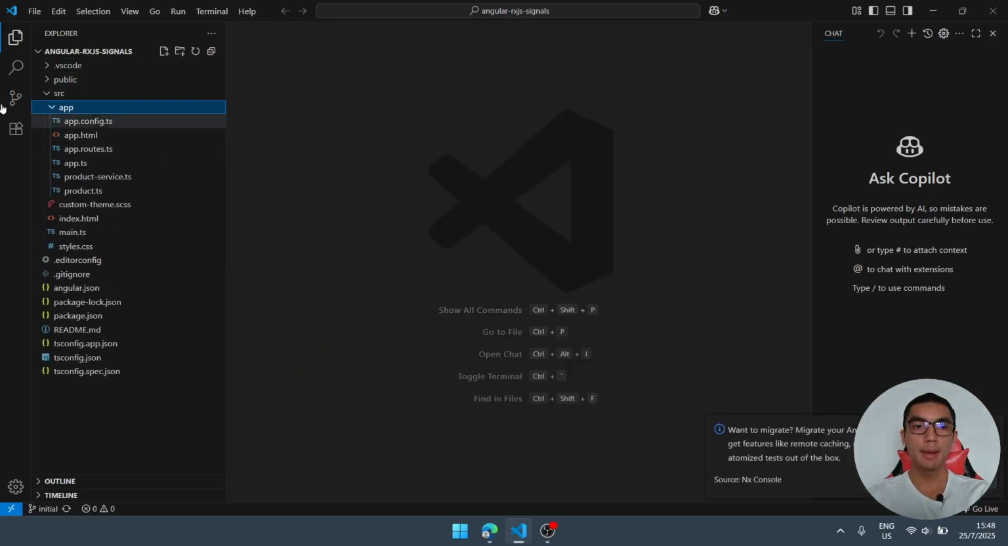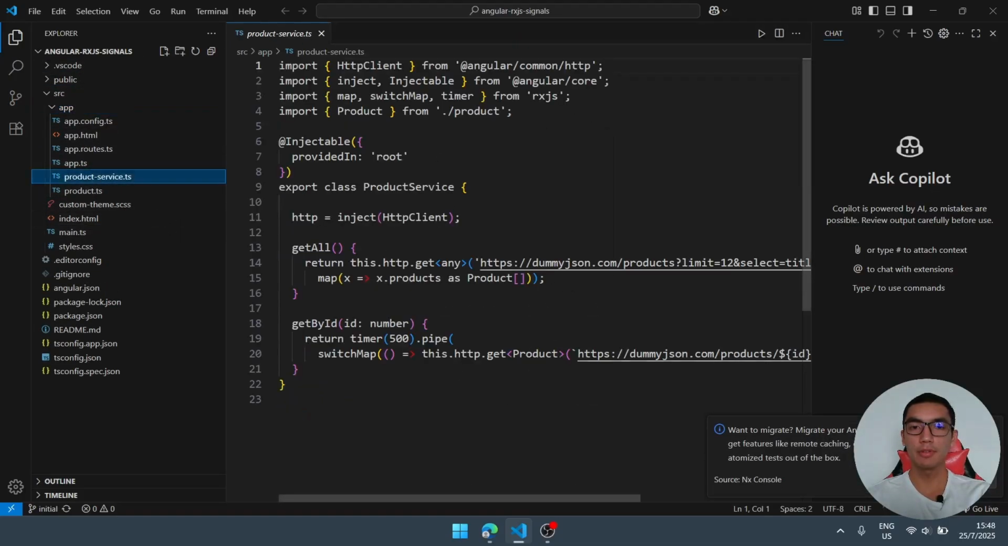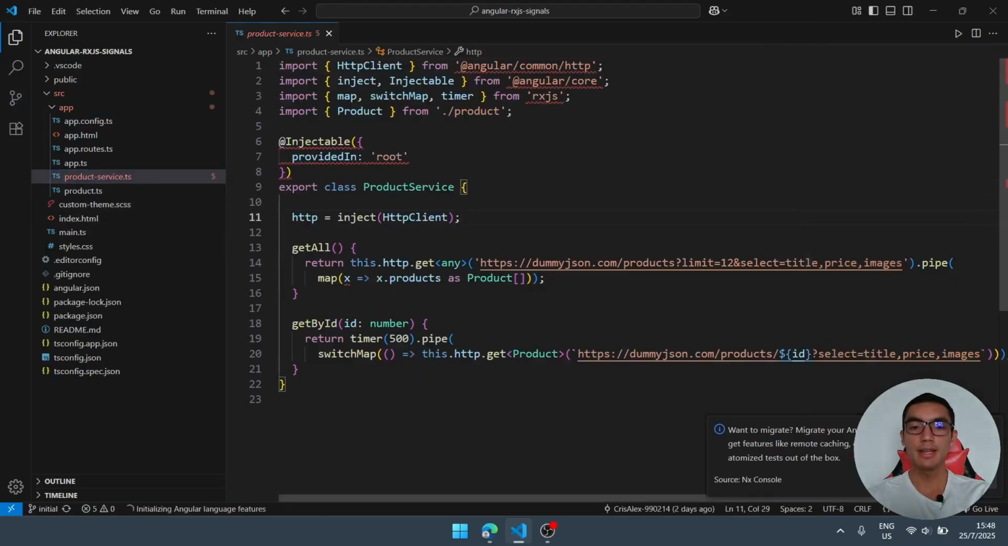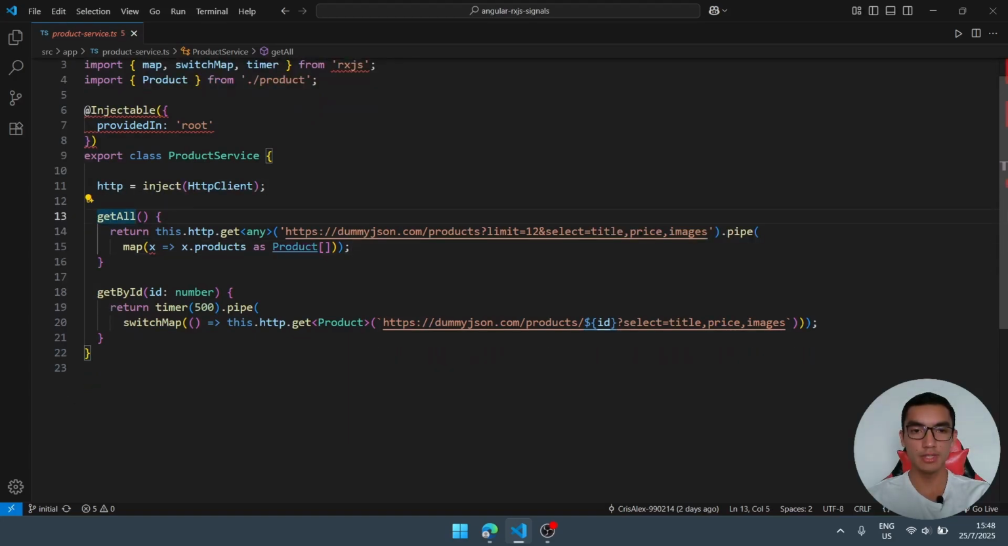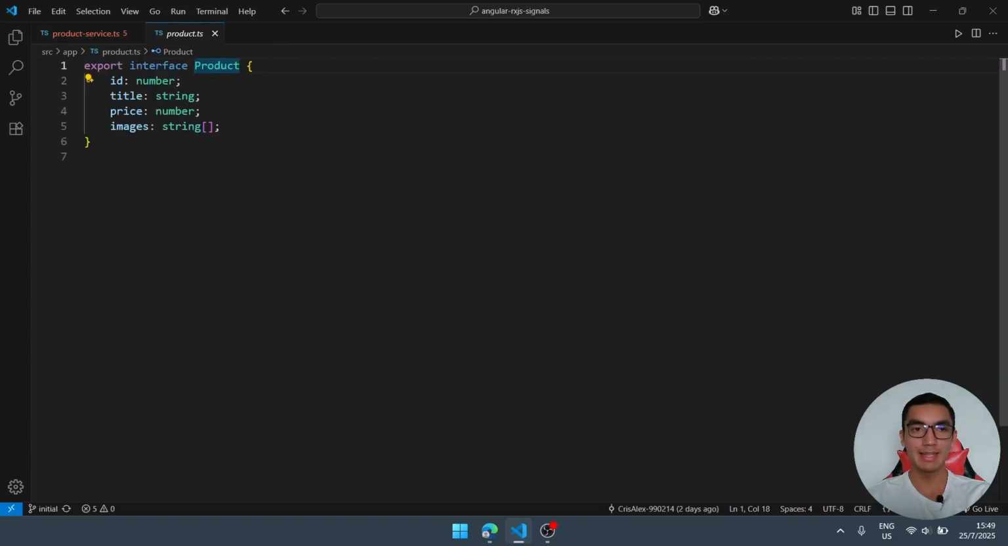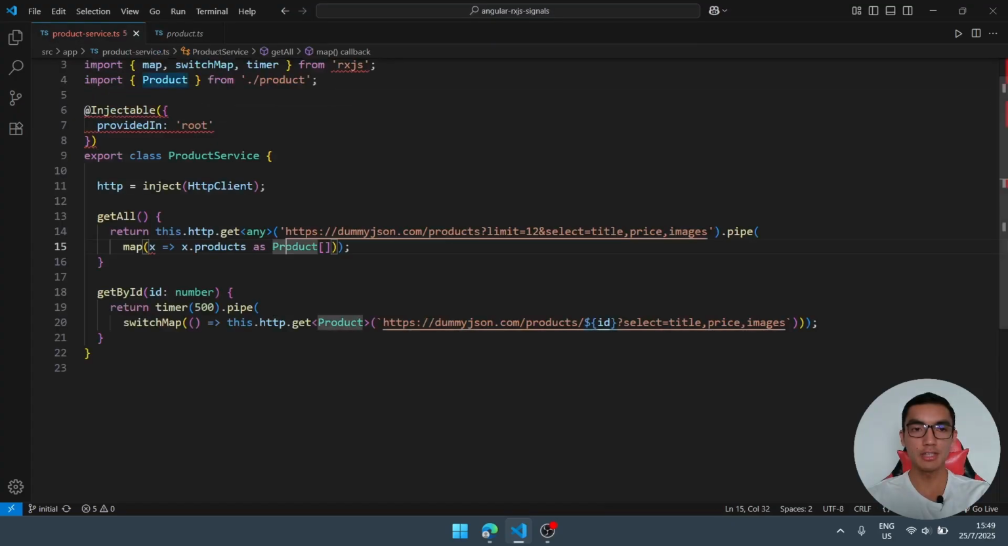So from the app folder, we have this product service that basically gets the products from a dummy JSON API, which is a fake API that we can use to get product information. So we have two methods, getAll to get all the products, and we're using this product interface to display the title, the price, and the images. And also we have the option to get the products by ID.